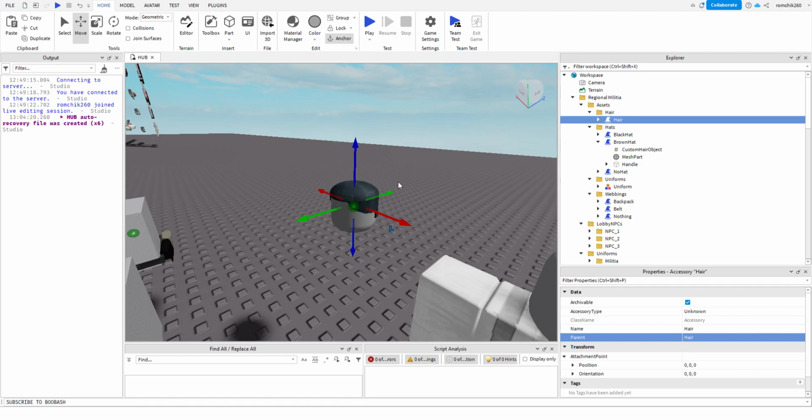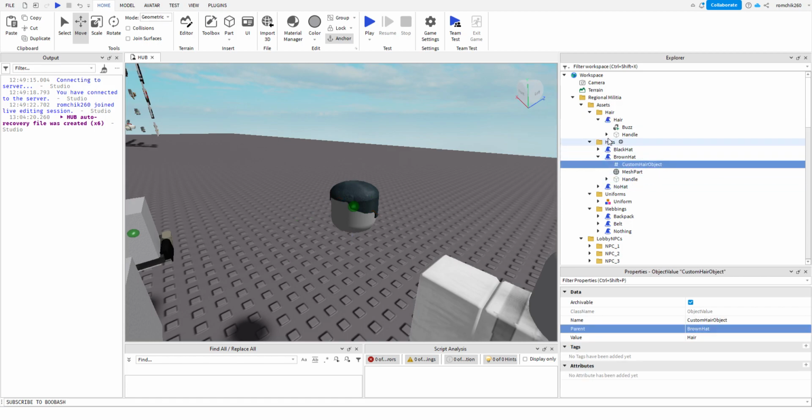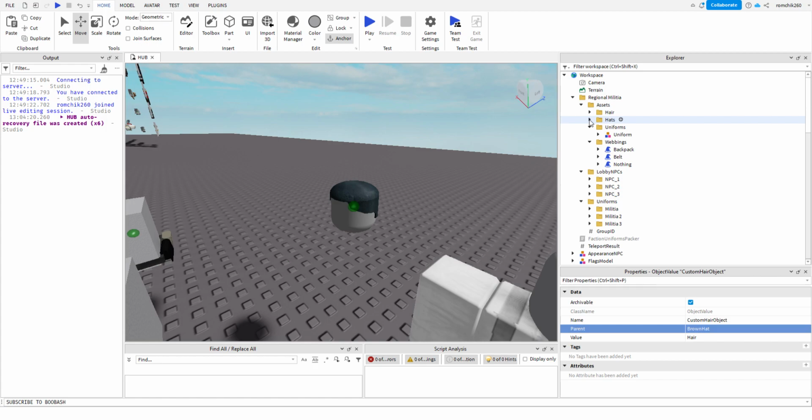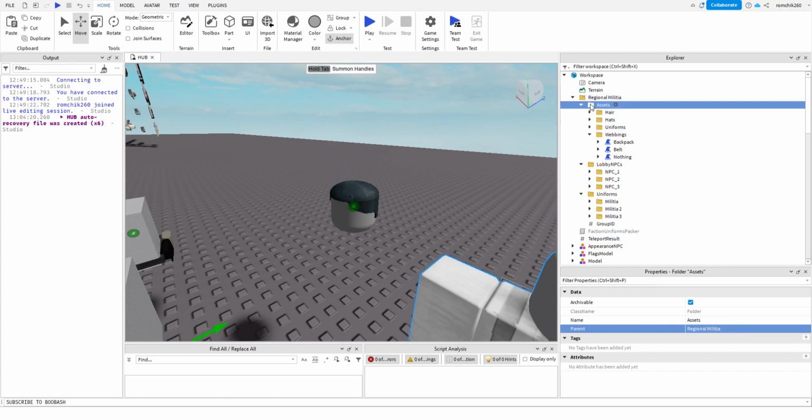Because sometimes our generic hairs don't fit well with your hats. So you can create your own. And the requirements for this accessory are basically the same as for hats, but there's no custom hair object. So that's all for the assets folder.